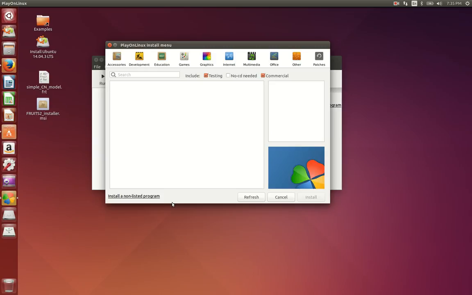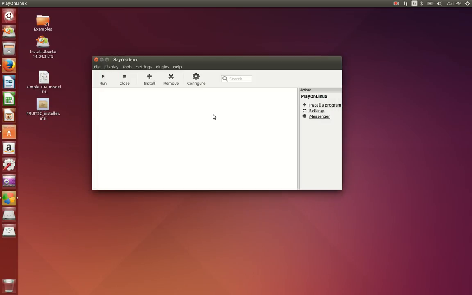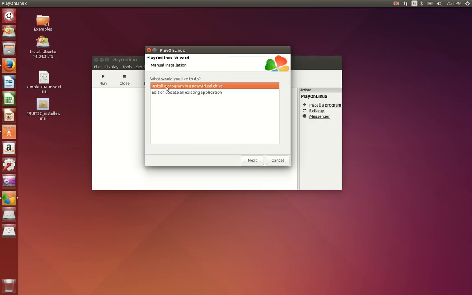You will then have this option down here, install a non-listed program. Let's select this. Okay, please read this. Manual installation. Next. Install the program in a new virtual drive. Okay, let's give it a name to this virtual drive. Let's call it Fruits. Next. Now it's very important that you select this option here, install some libraries, and then press next.